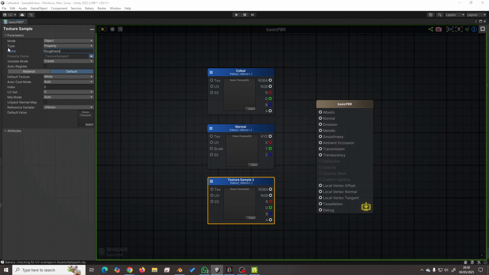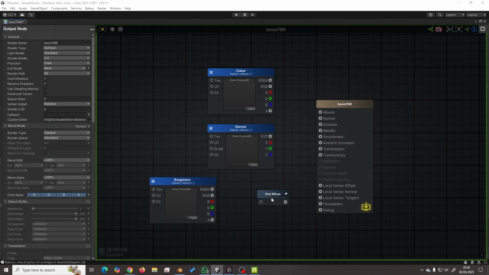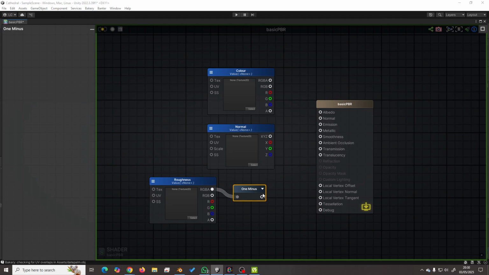But because Unity uses smoothness, we'll have to invert it. So we'll use a 1 minus. And we'll plug that into there. The normal into normal, colour into albedo. And we'll save it.